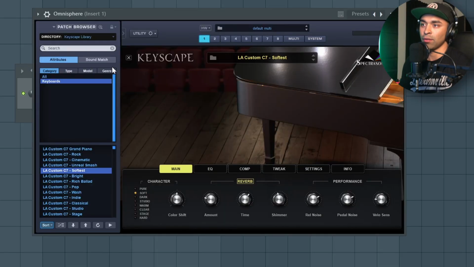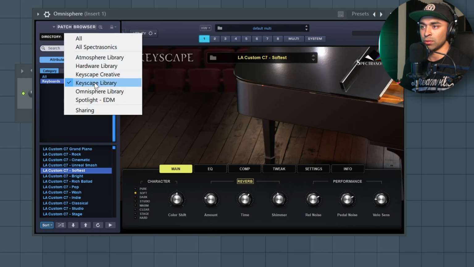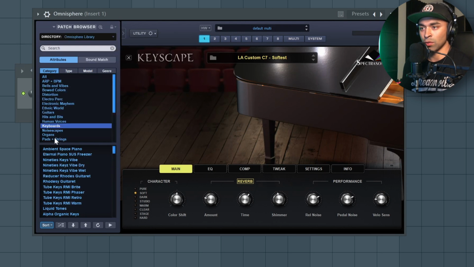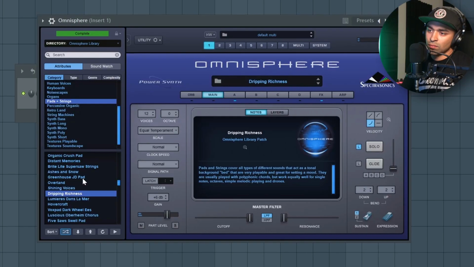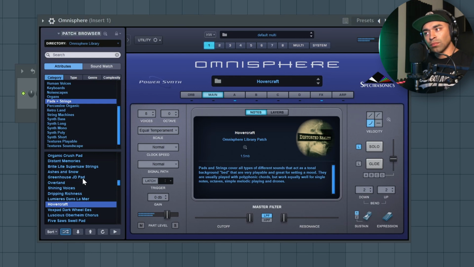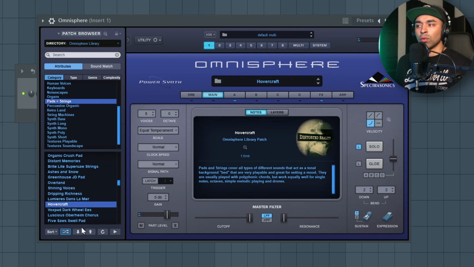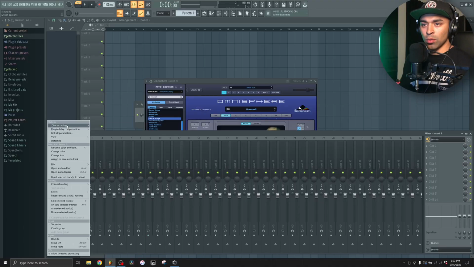Alright, so now that we got a simple pattern down, I try not to do too much because I want this to be a pad. So we're going to go back into Omnisphere, go into the pad section, just find something that sounds good. Alright, so I like this one right here. It's kind of just like eerie. It's called Hovercraft. So we're just going to export this out real quick.